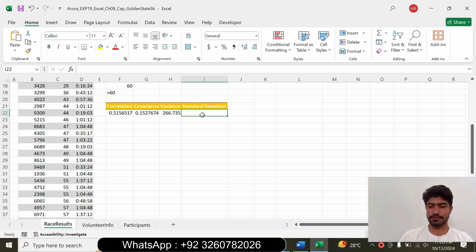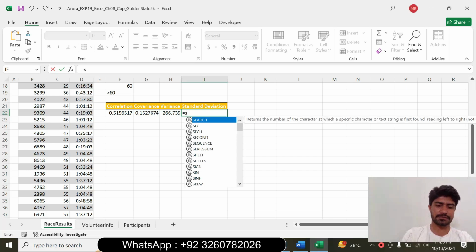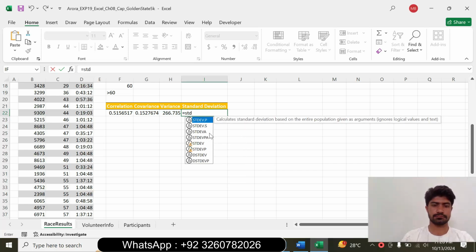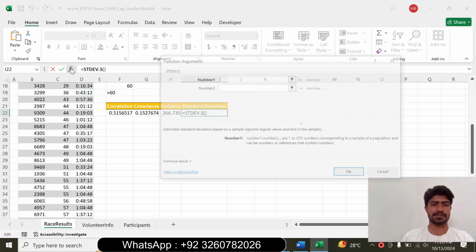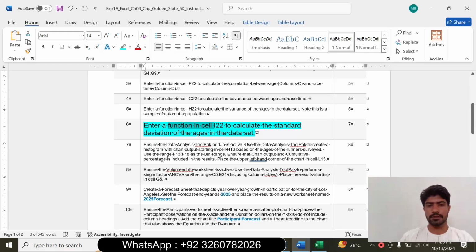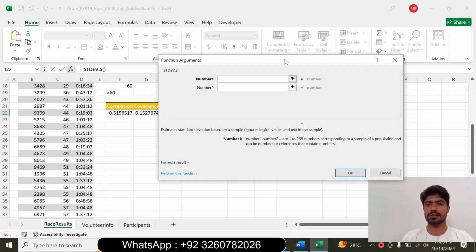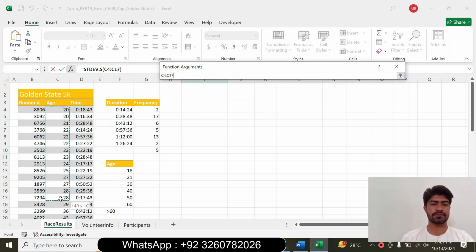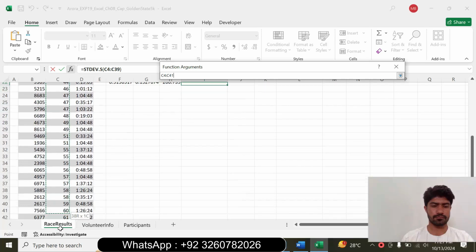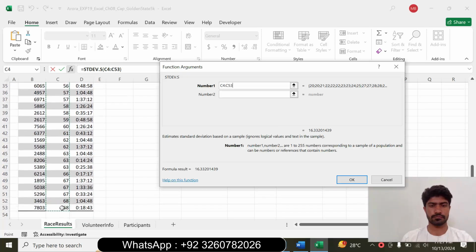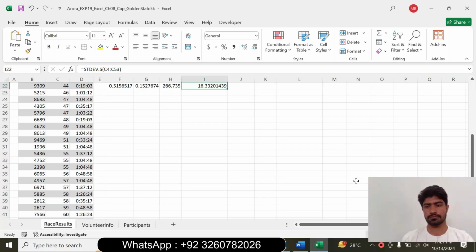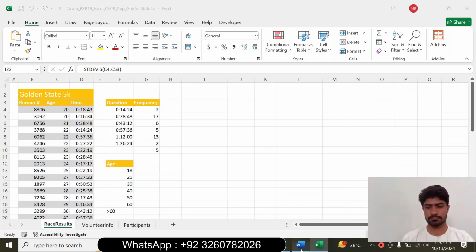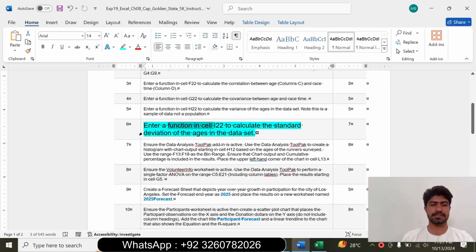Insert a function, the STDEV function. Type equals and type the STDEV function. Open the function and calculate the standard deviation of the ages in the dataset. Select the range as the age column, C4 to C53. Click OK. So step number 6 is complete.